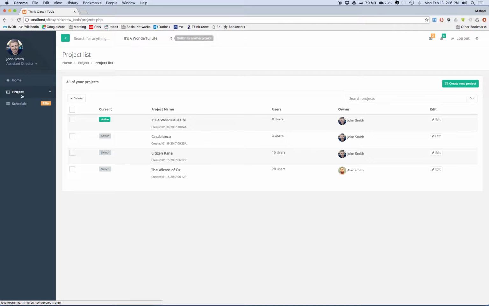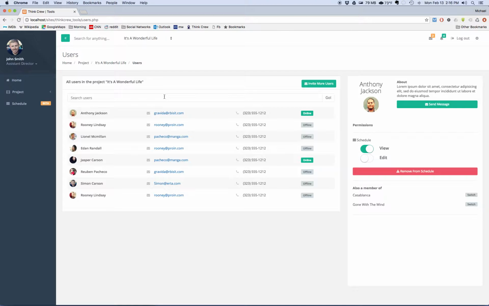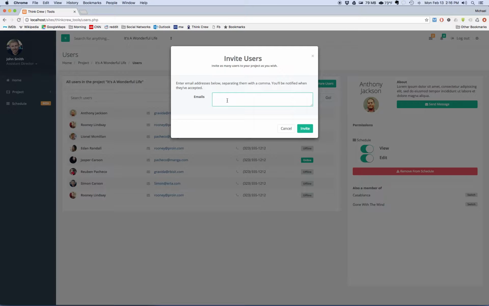Then you can have users. You can invite people to your project so that they can either view or edit it. In this project, a number of people have been invited. You can click on each person and set whether they're allowed to view, edit, or both. You can see which other projects they're also currently members of, and you can invite more users by typing in their email addresses right here.